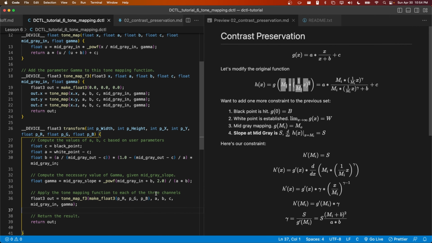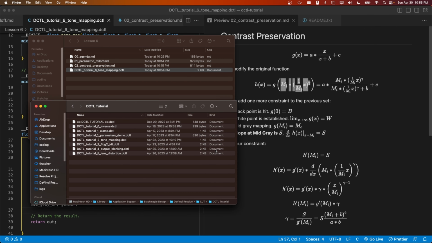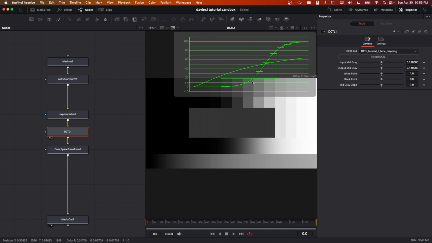All right. Let's see if this DCTL works. I'll copy it into my LUT folder and hit reload. We can see that it is still tone mapping, so the DCTL has correctly compiled. And now we'll see if the slope computation is making the right kind of adjustment. We can see that increasing the slope means that there's more contrast and that we can distinguish between fewer stops within our exposure chart. And likewise, reducing it means that we can see a lot more stops within our exposure chart.